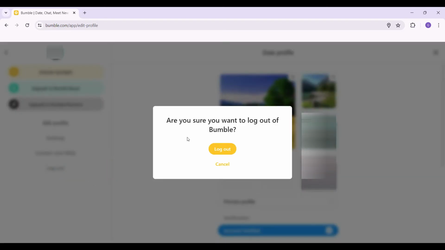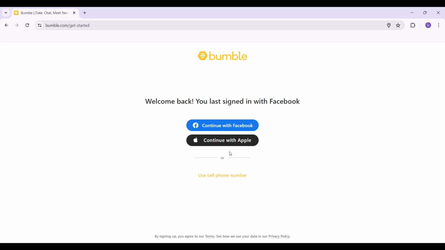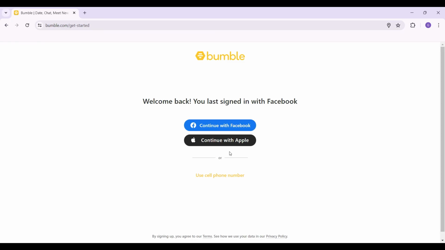It's gonna ask you for your confirmation if you really want to log out. In case you do not want to, hit on cancel, else click on Logout right now. Well guys, that's it. That's how we log out of the web version of Bumble. It's as easy as that.